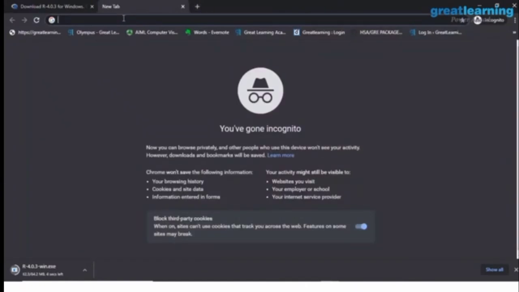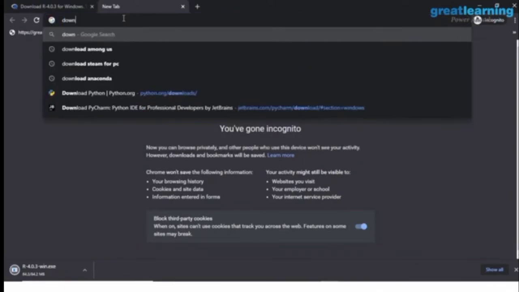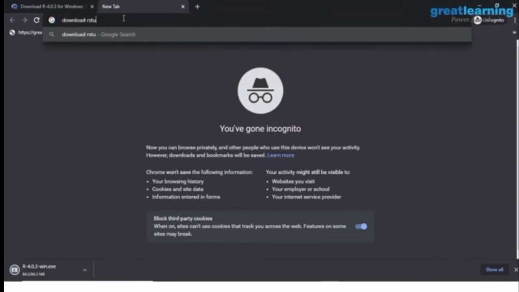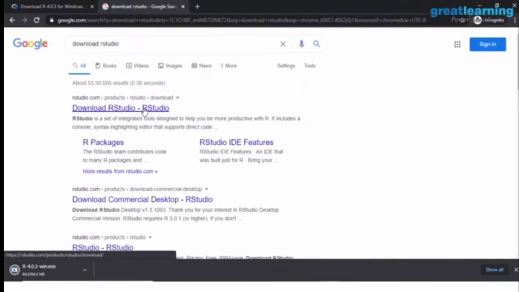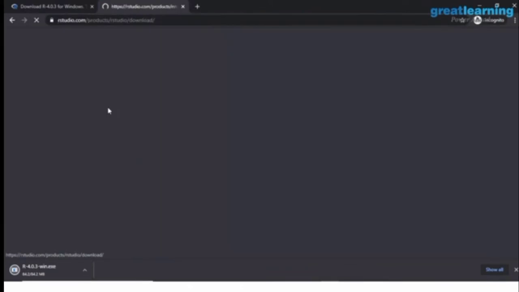Now, after downloading R, I would need an IDE to work with R. So this is where I have an IDE called RStudio. So I'll write down download RStudio. Again, you see this first link over here, download RStudio. So this is the site rstudio.com.